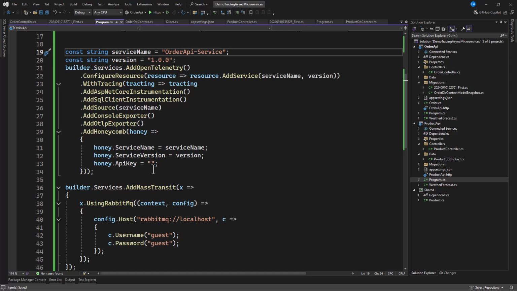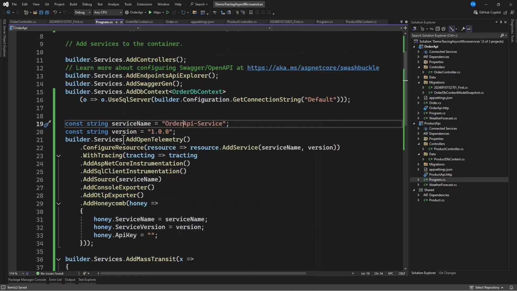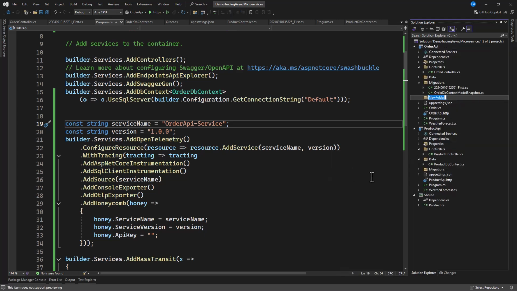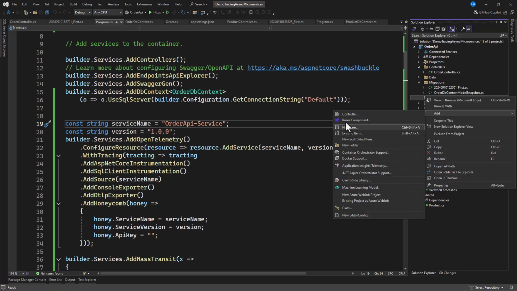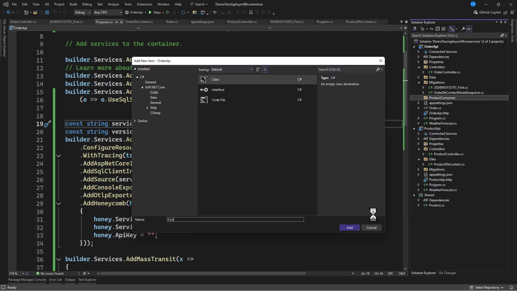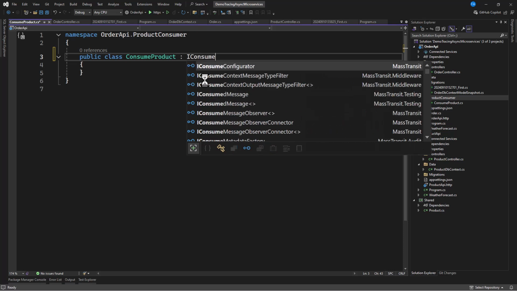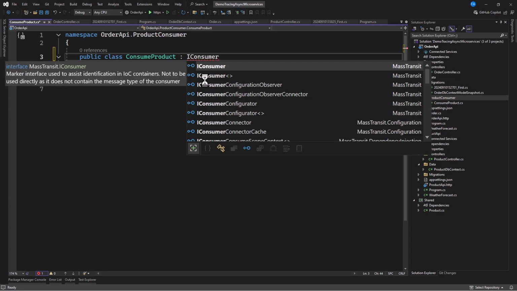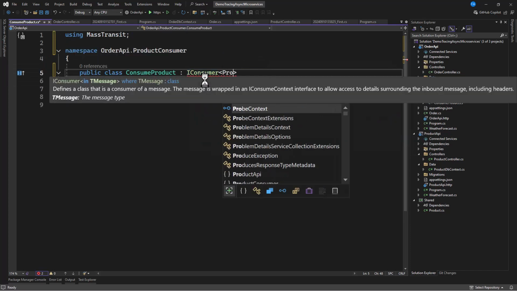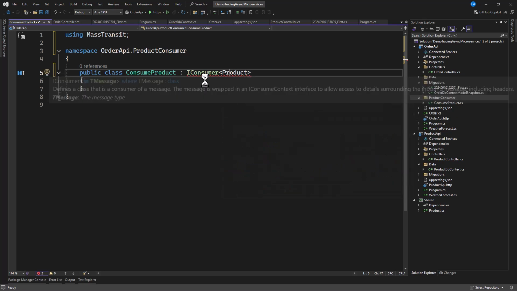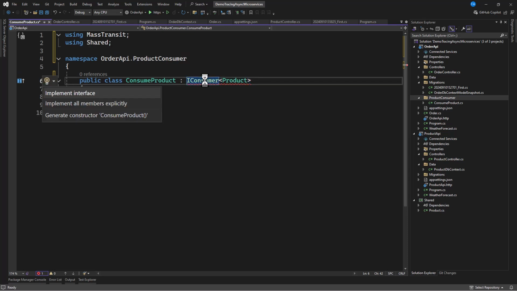Now we need to consume, because this is a consumer, so we need to create a consumer for this. In the other API, let's add a folder, which is going to be product consumer. Now in this consumer, let's create a class, consume product. Now consume product should inherit from IConsumer, which comes from MassTransit. Then which model, that is product. We need to include the namespace, and also we need to implement the interface of this.